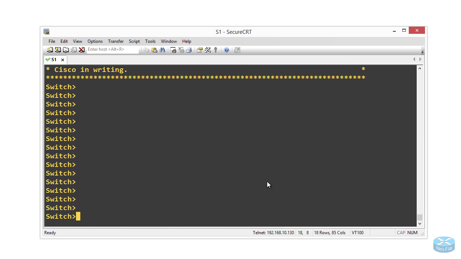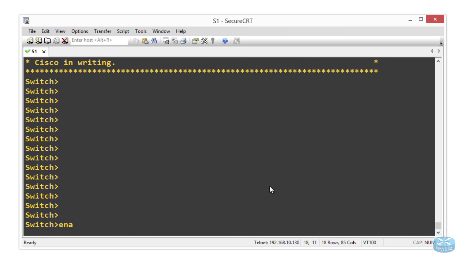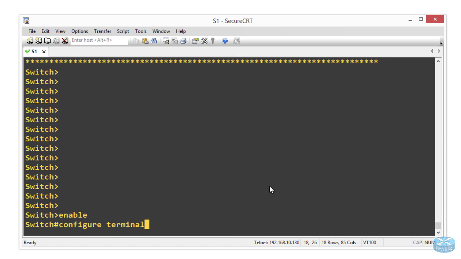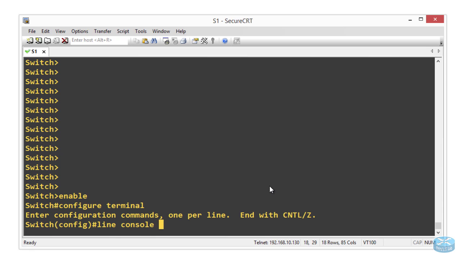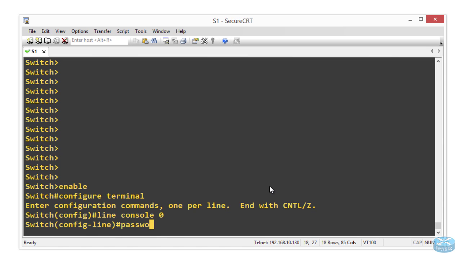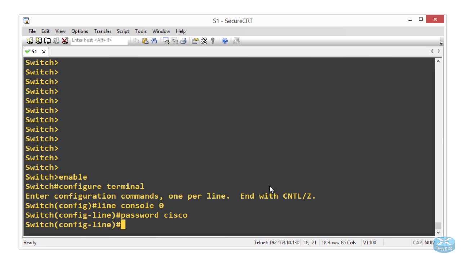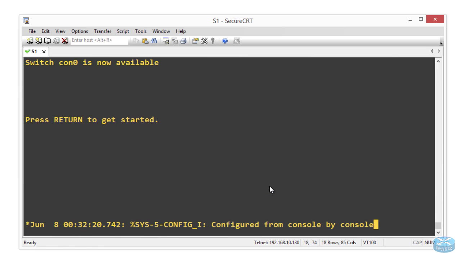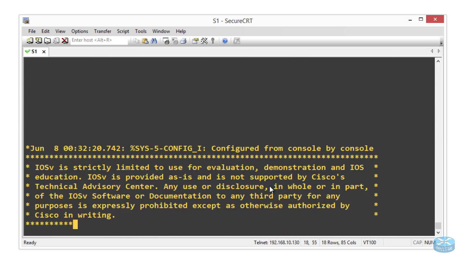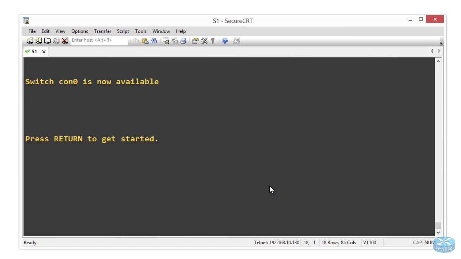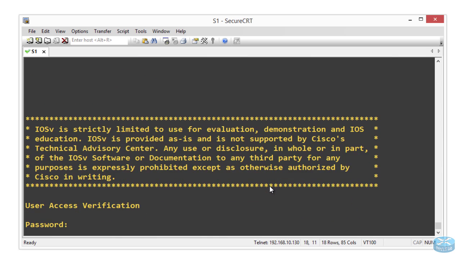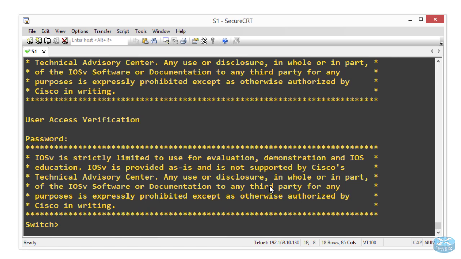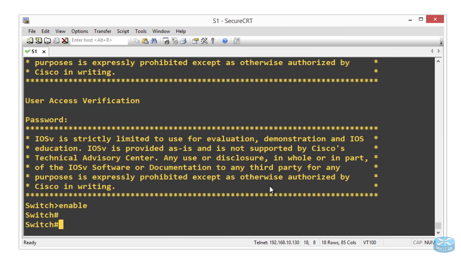So how do we do that? We go into enable, configure terminal, line console 0. I'm going to say password cisco, and then login to prompt me when I log in. Then I exit. Let's pretend we are connecting to that console. It's going to ask for the password. Without the password you won't be able to go on, so I have to put the correct password, cisco. That's what we created. So we are at user exec mode. By typing enable, we can go easily to privilege exec mode.